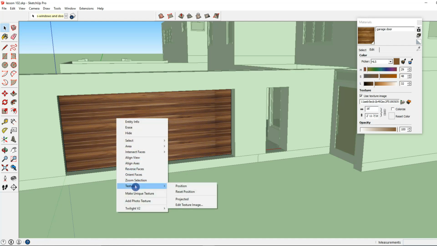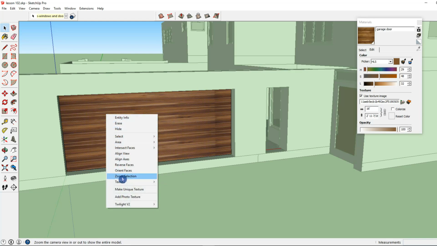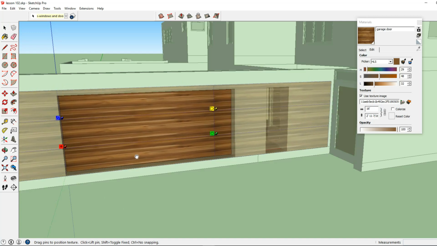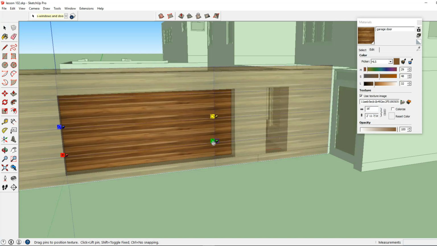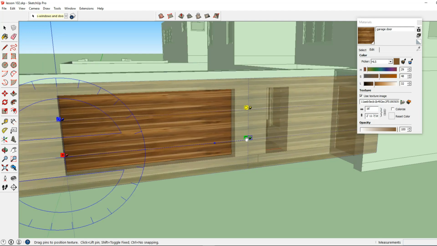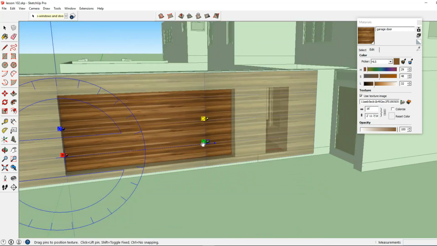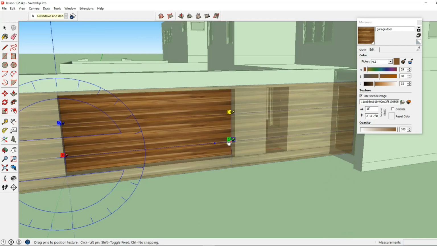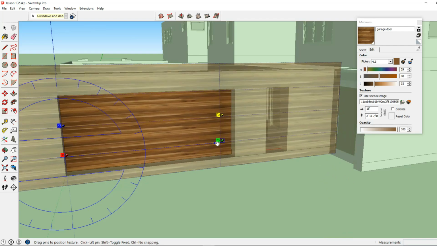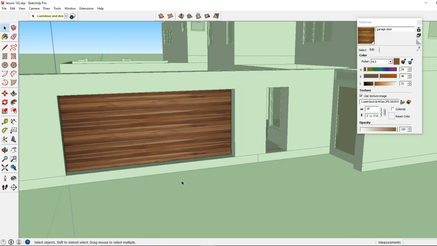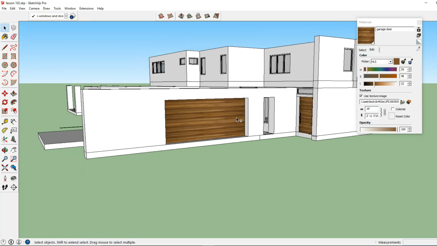So I'm going to go to texture. I just clicked on this, right clicked, go to texture, position, and here I can move it. And I could also scale it in here as well by grabbing these grips right here. This one I could actually rotate, and I could scale. So I could scale it along this line, and I could rotate it as well. So I'm going to just stretch it out just a little bit so that we don't see those seam lines there. And that looks good right there. And I'm just going to click out of it, and there we go.